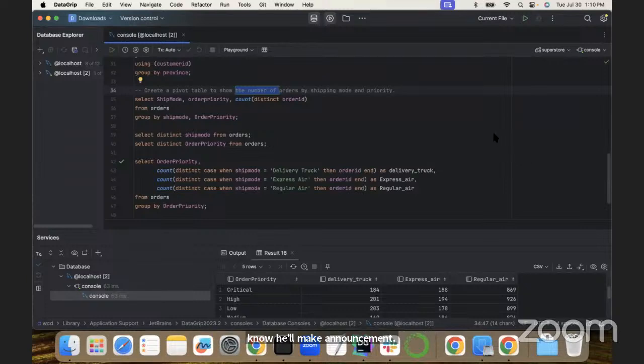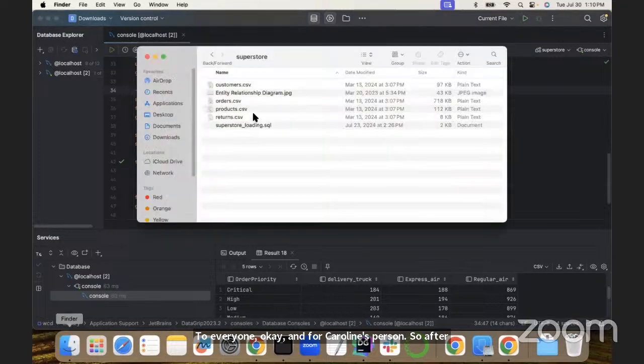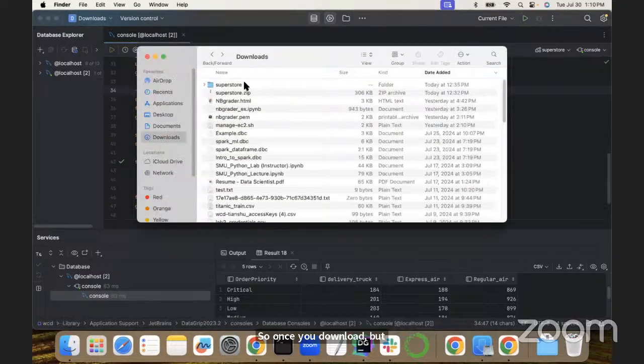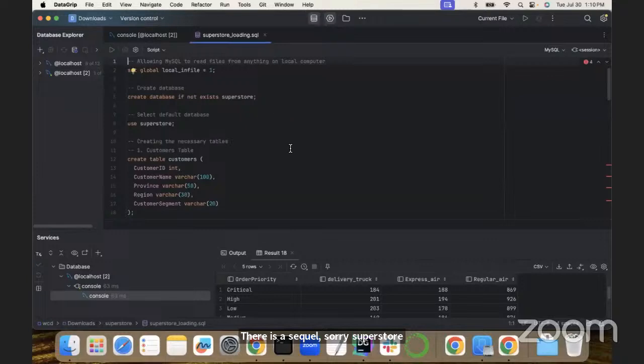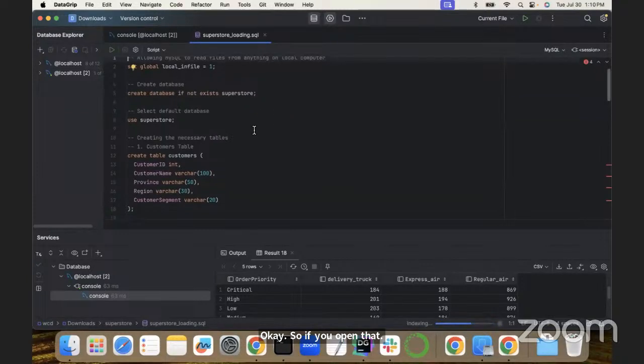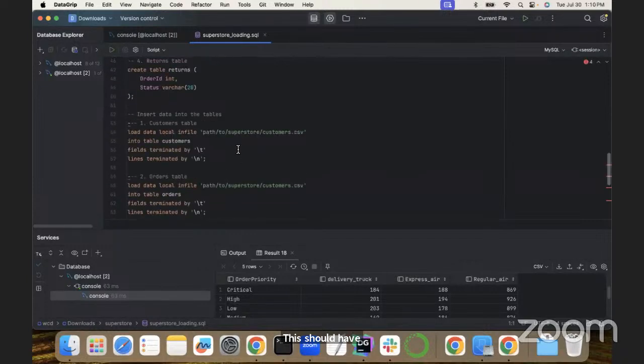And for Caroline's question, after you download the zip file, how do you load the files into the database? Once you download the zip file, make sure you unzip it so that you have your Superstore folder. There is a Superstore loading SQL file. If you open that, it should have basically all the code written. The only thing you need to change will be the path.